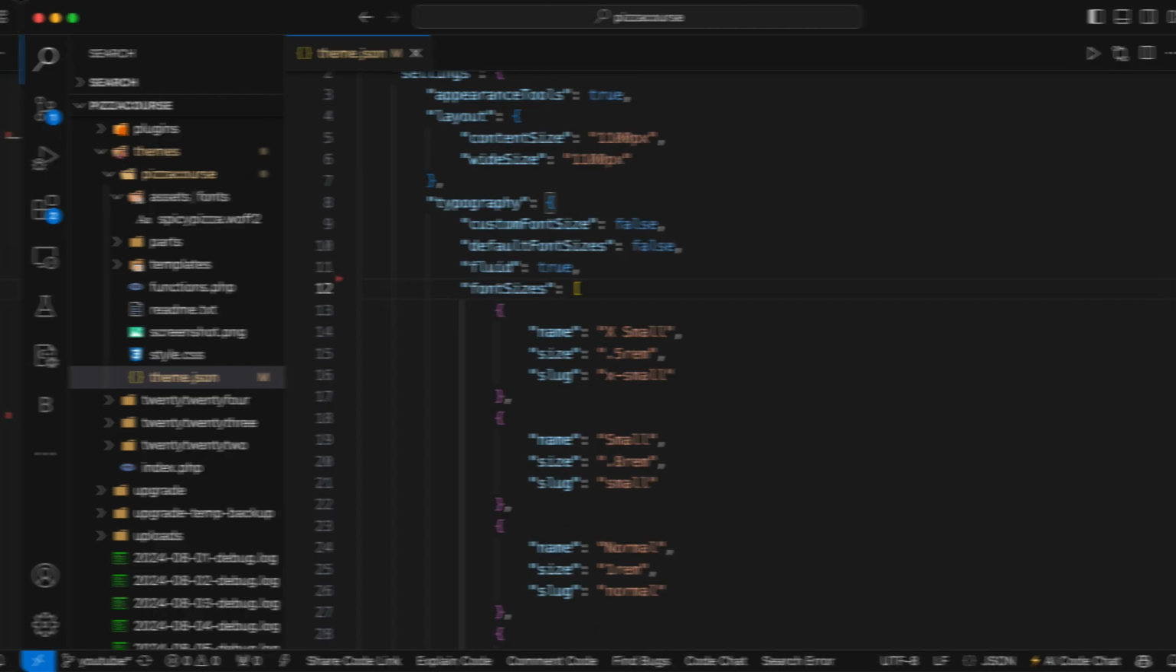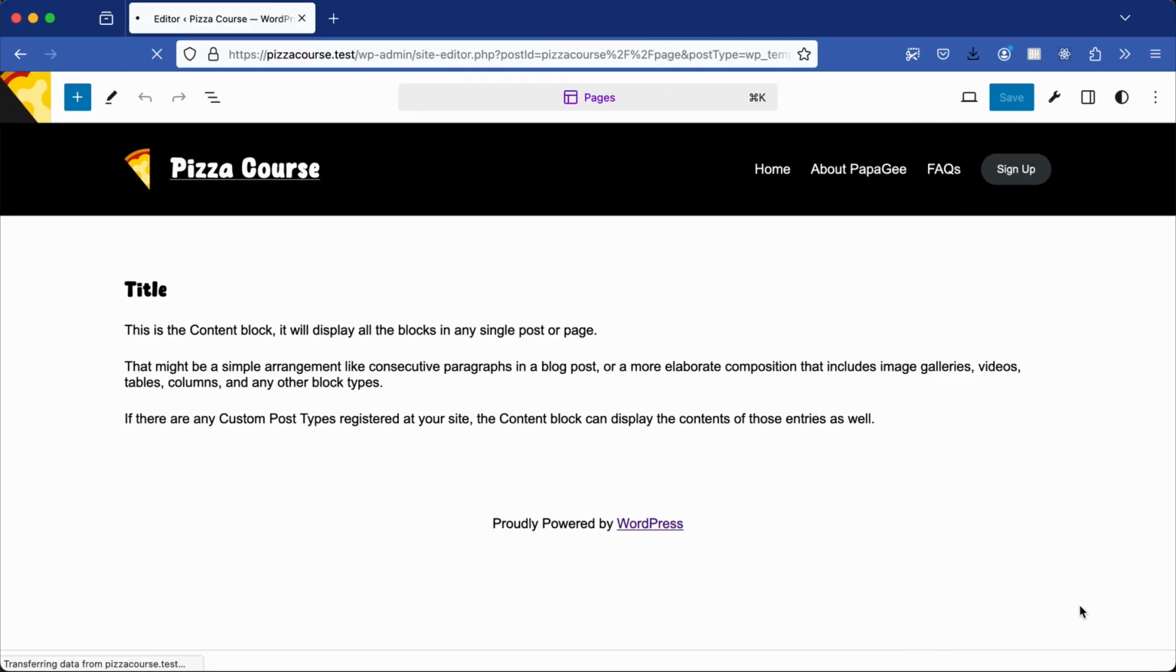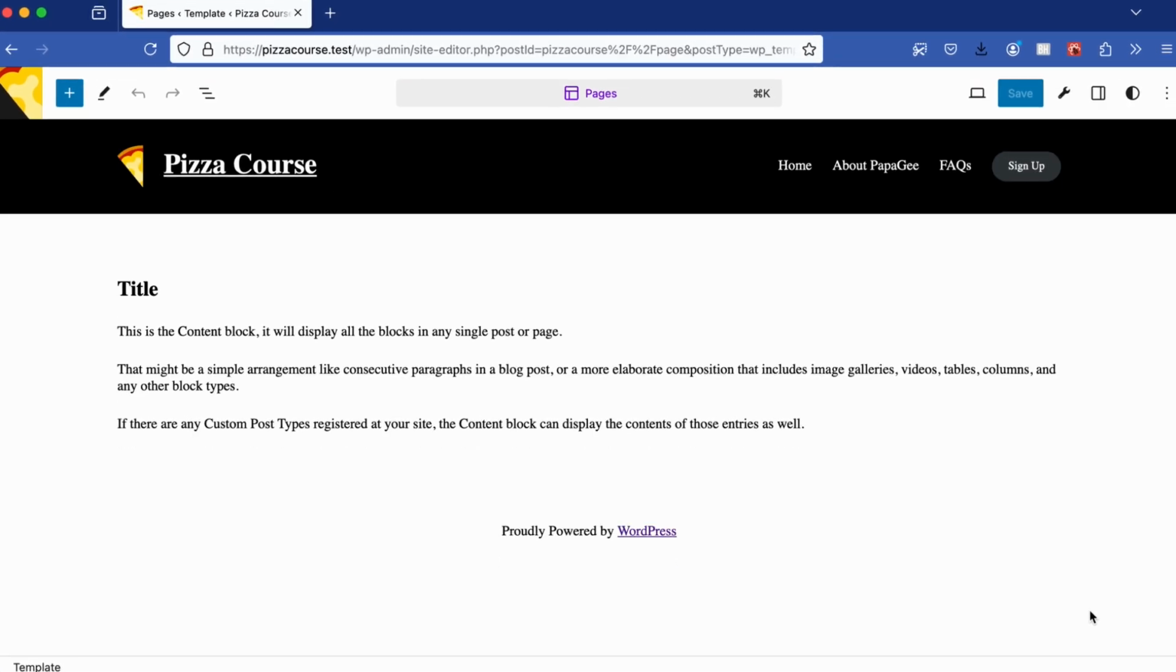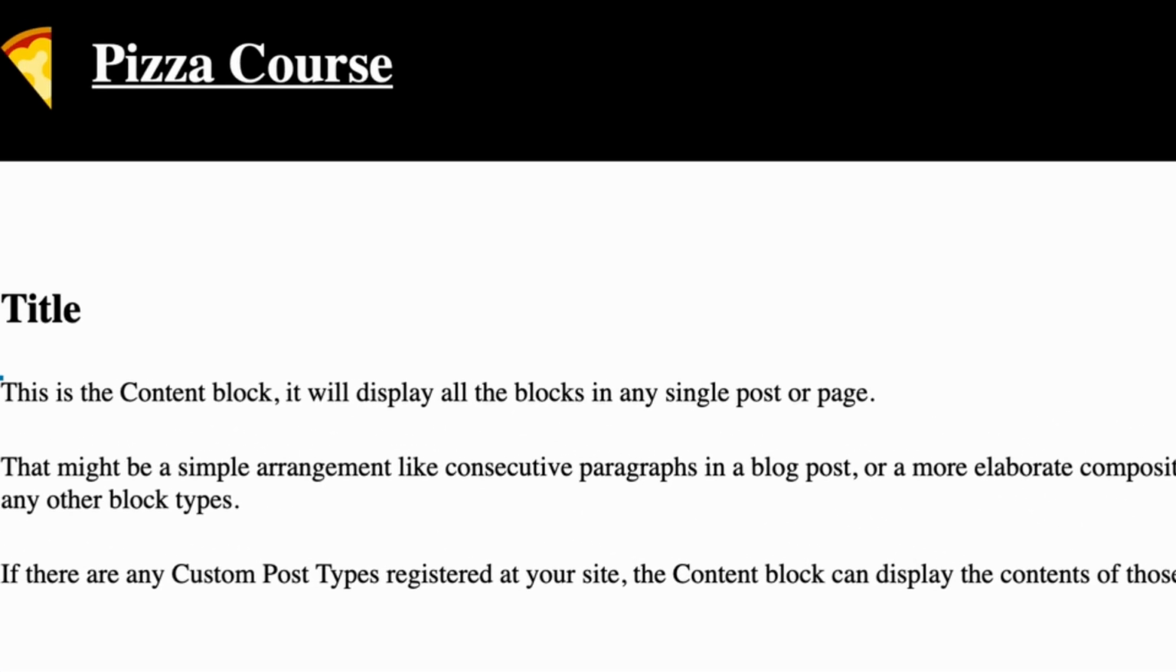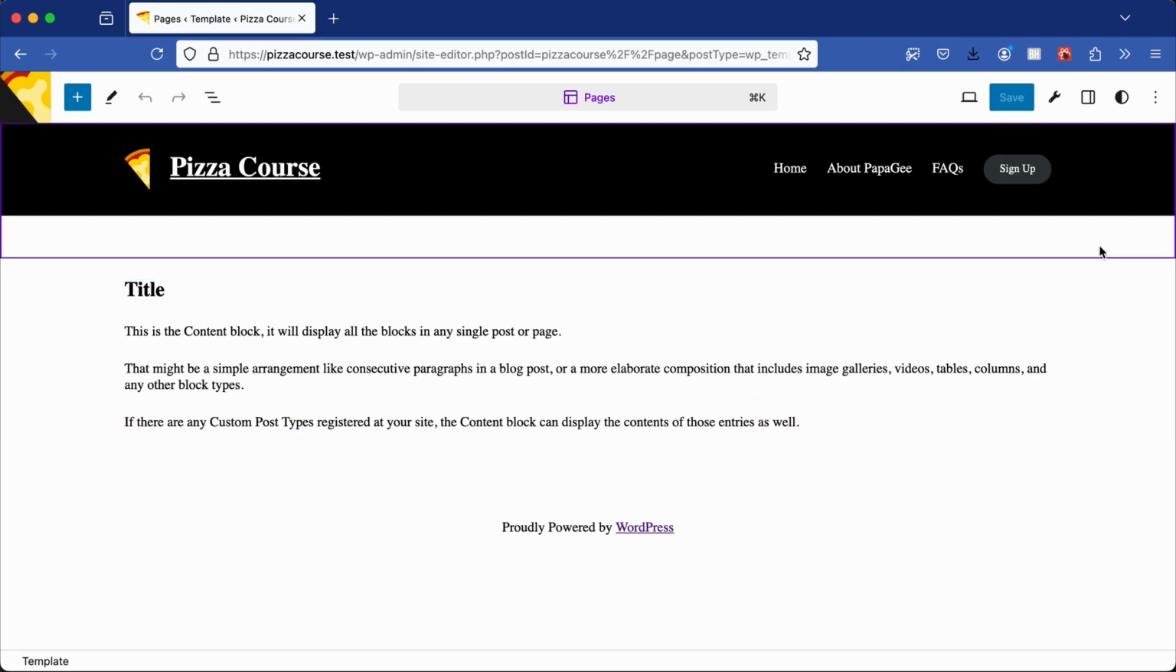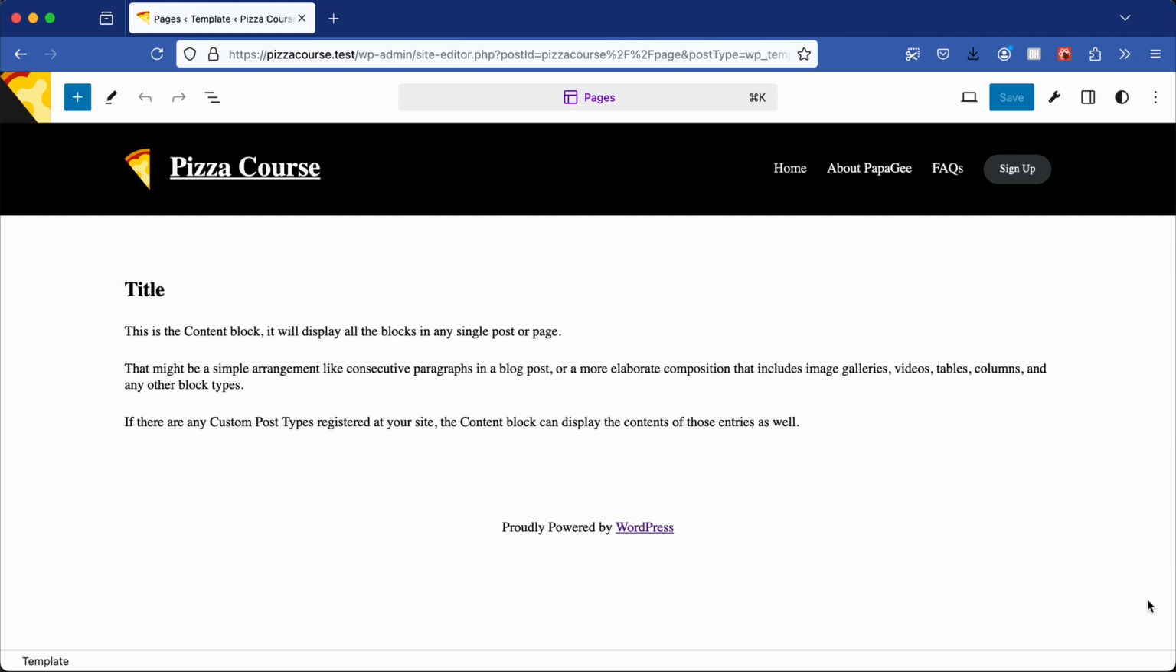So save the file, then go back to the back end of your site and refresh the page to load the current Theme.json file. And as you can see, all the fonts have now reverted to the browser's default font, which is Times. So as of WordPress 6.5, you can now manage fonts directly through the font library, allowing you to add fonts via the back end of your site, including Google Fonts.